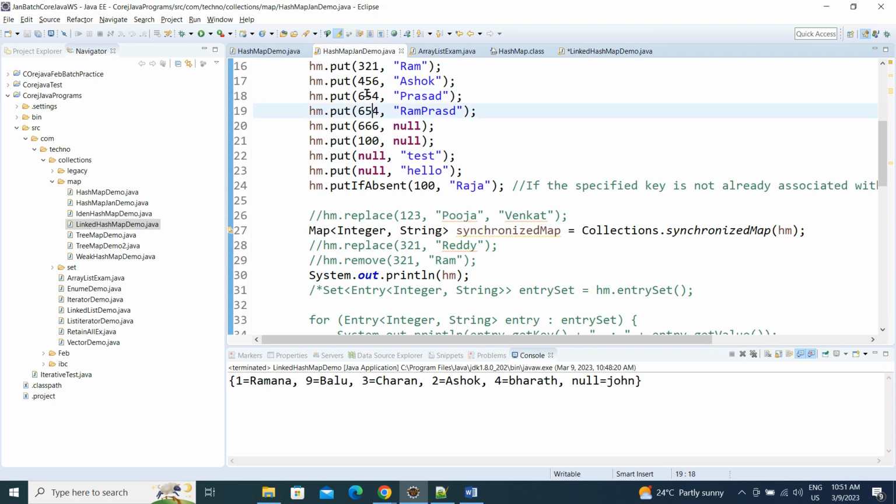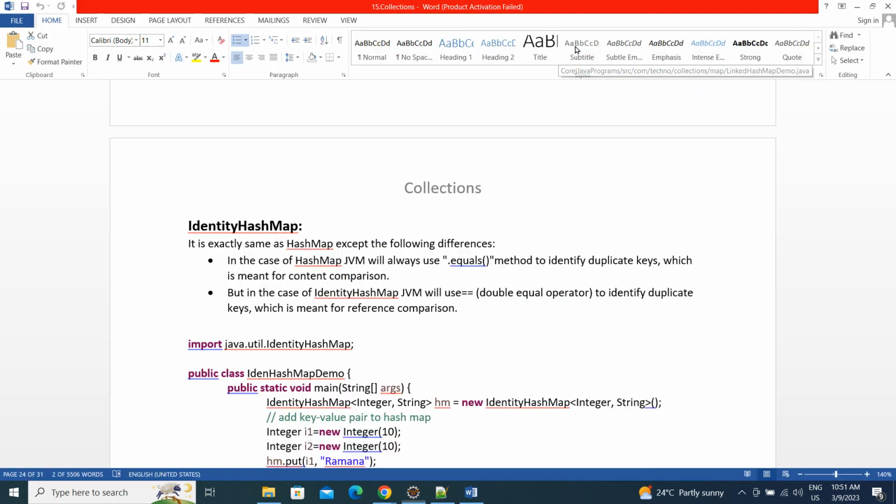In case of two equal keys, it is identifying, internally using the dot equals method, whether the key is duplicated or not. That is a content comparison. But in case of IdentityHashMap, the JVM will use the double equal to operator to identify the duplicate keys, which means reference comparison. It will compare the references.